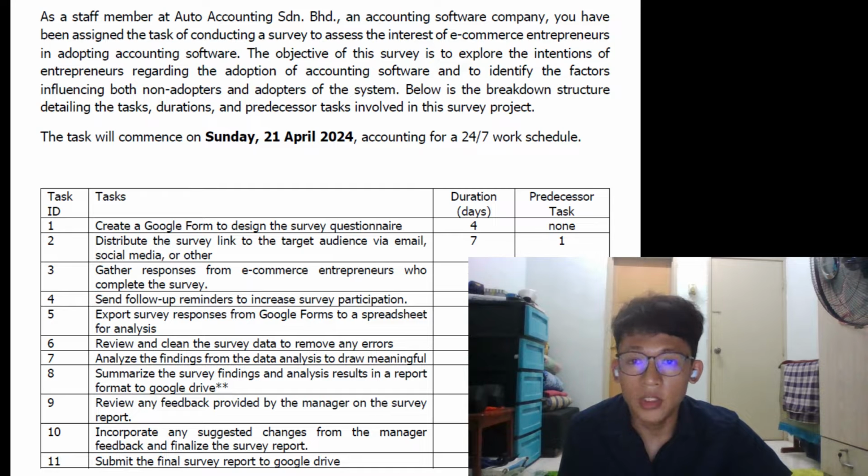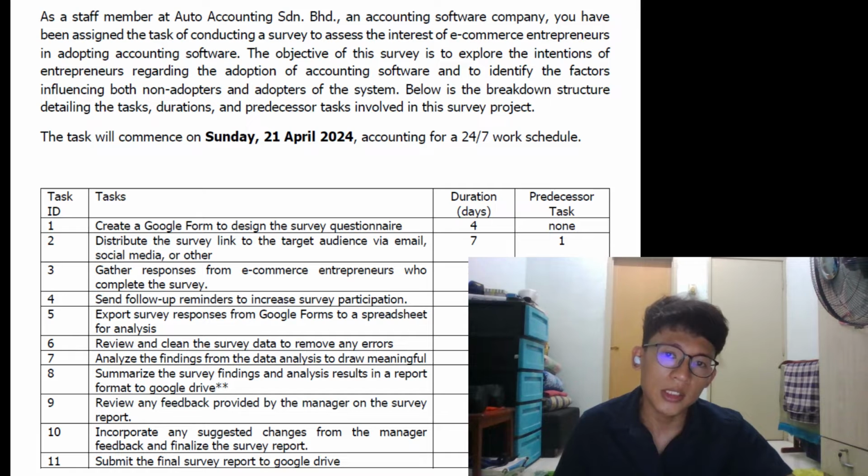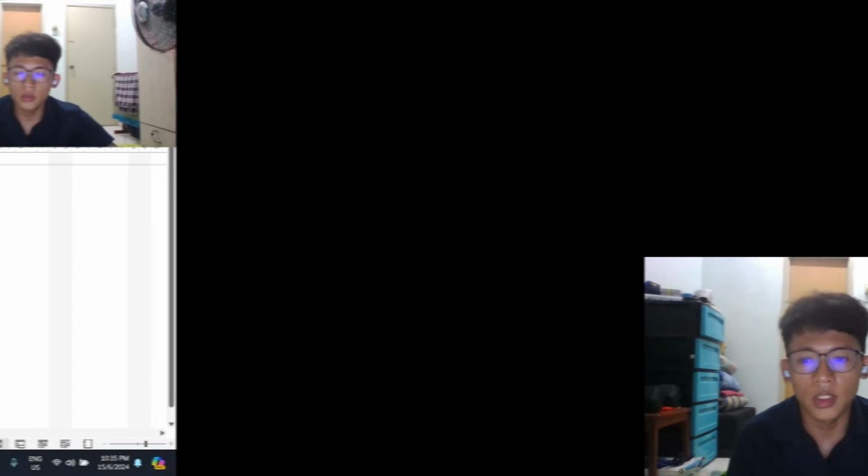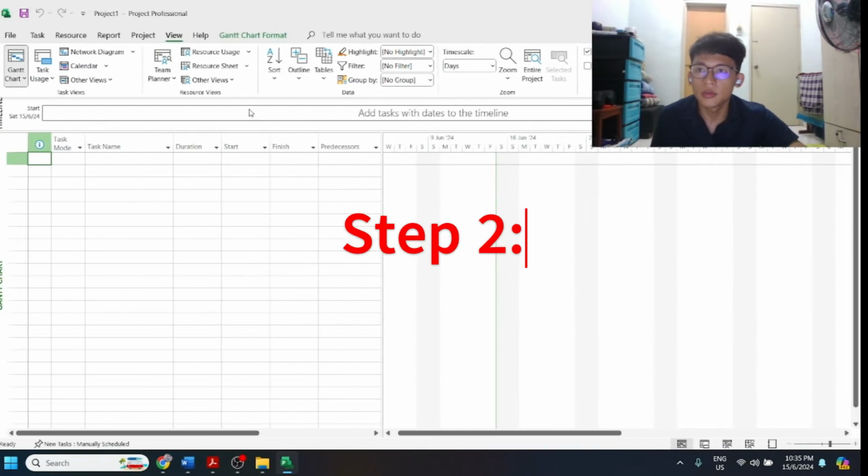So the task commenced on Sunday, 21 April 2024, accounting for a 24/7 work schedule. So there's no rest day, and we start on 21 April 2024. So what we need to do in my project is set it up first for 24/7, with the start date of 21 April. Okay, now let's begin with the setting.